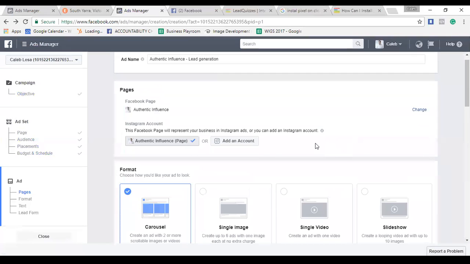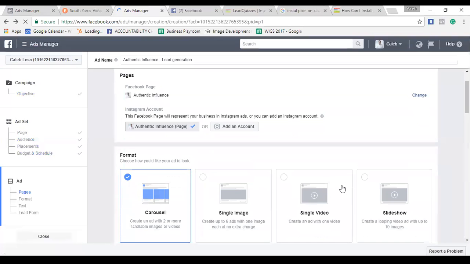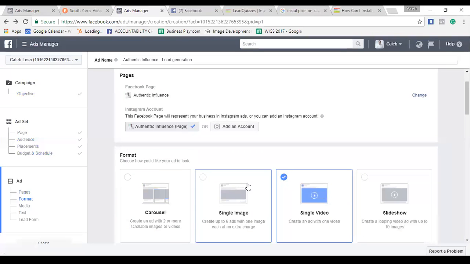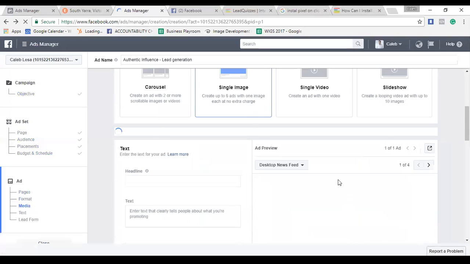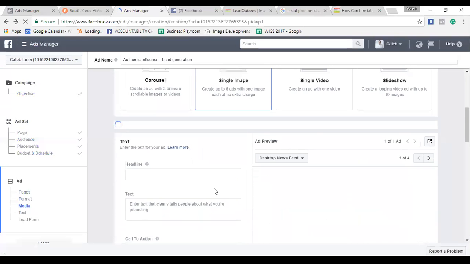So the best converters are videos. Right. So if you can have a 60-second introduction call to action video, then click video. If you don't want to do video, do single image. Okay. And that's what you choose there. So that's what they see as the ad. Yeah. That comes up.